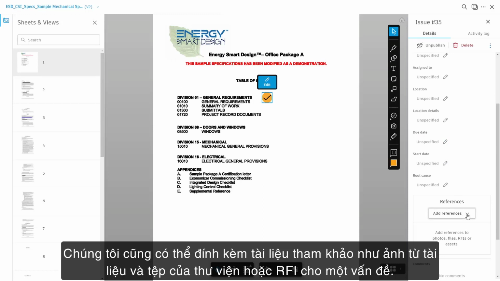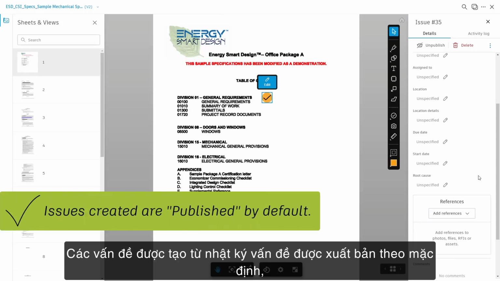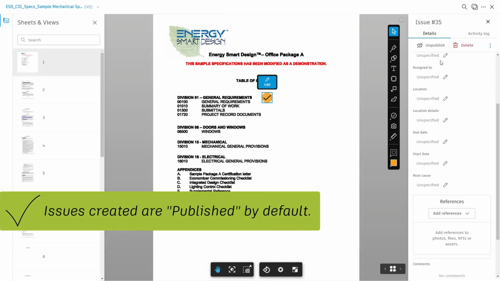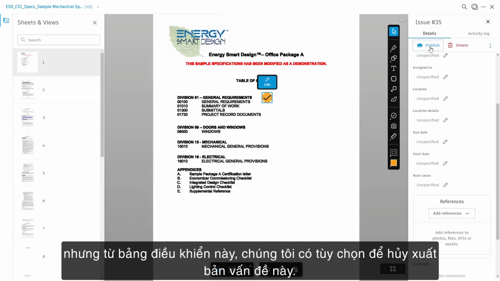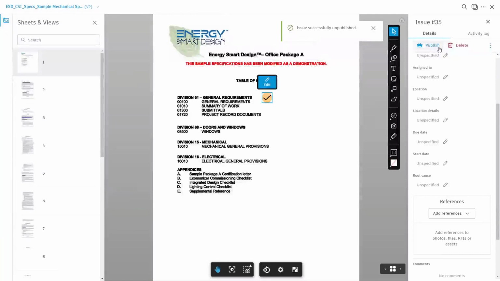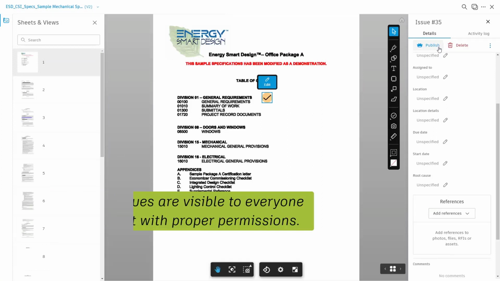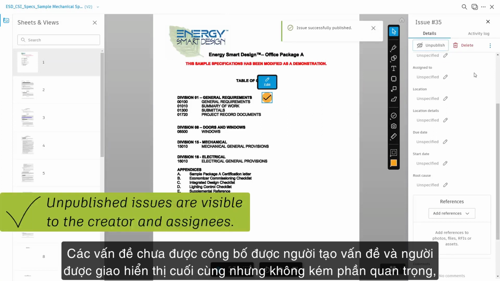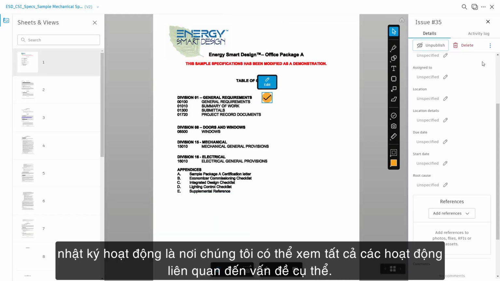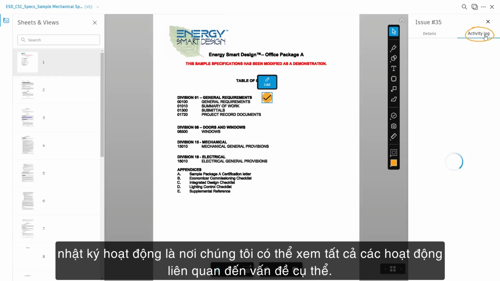We can also attach a reference, such as photos from the library, documents in files, or an RFI to an issue. Issues created from the Issues log are published by default, but from this panel, we have the option to unpublish this issue. Published issues are visible to everyone on the project with proper permissions. Unpublished issues are visible by the issue's creator and assignees. Last but not least, the activity log is where we can view all activities pertaining to the specific issue.